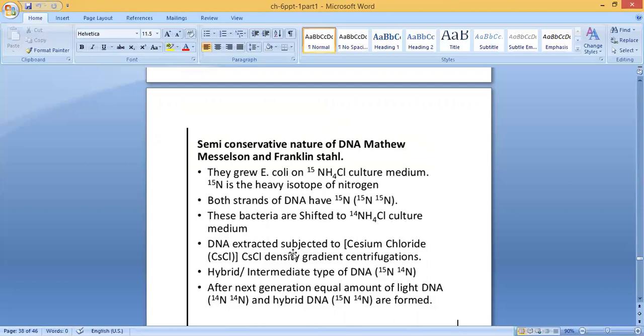The DNA is extracted and subjected to CsCl, that is cesium chloride, density gradient centrifugation. Centrifugation is usually used for the separation of particles, which we learned before. So the DNA extracted is subjected to cesium chloride density gradient centrifugation.